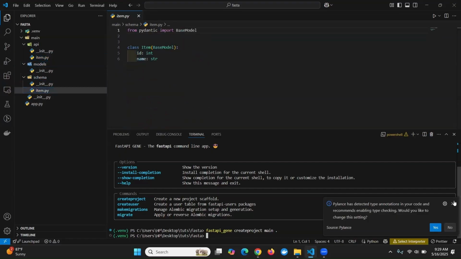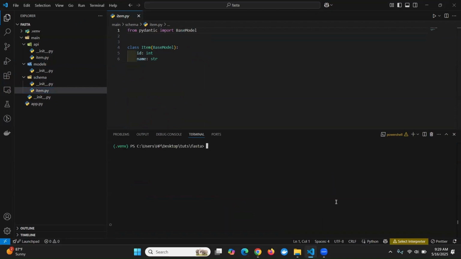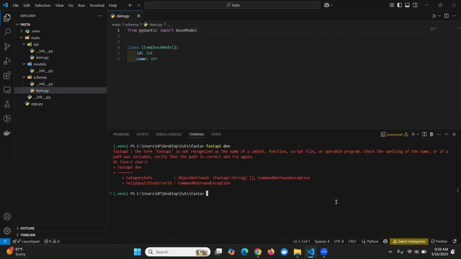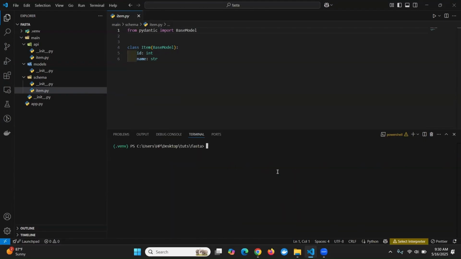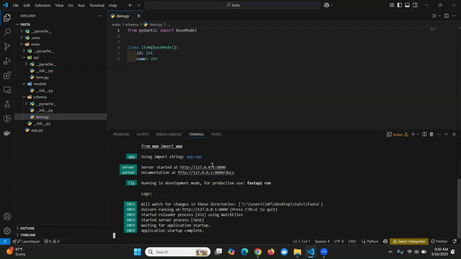And now let me run the FastAPI server. For that, let me write fastapi dev. So yeah, FastAPI is not installed. So let me install FastAPI first of all. So pip install fastapi standard, which installs the FastAPI CLI also. Now let me run the server, fastapi dev. So the FastAPI server is running.